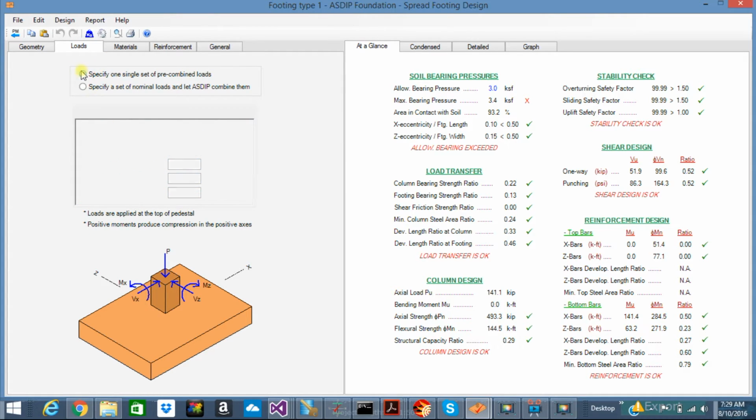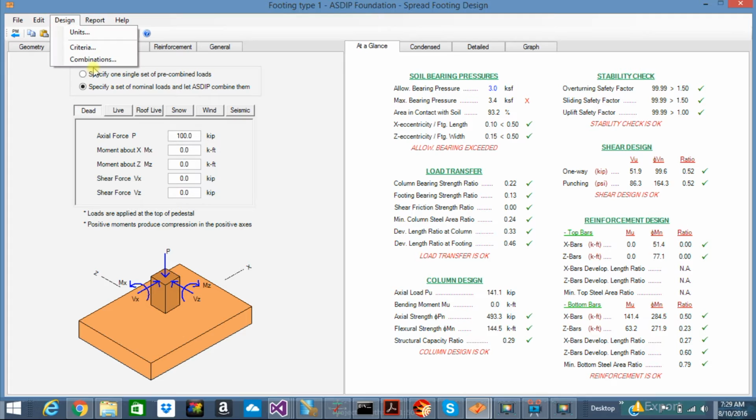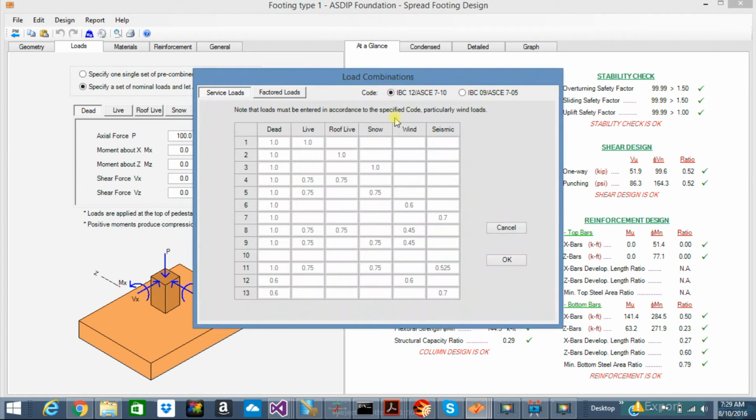You have two options. One is pre-combined loads, meaning that if you have the reactions from another software, you can use those reactions here. They are pre-combined. If you have just the nominal loads, dead, live, wind, seismic, you can input the loads here, and it will combine the loads per the load combinations of ASCE 7-05 or 10.